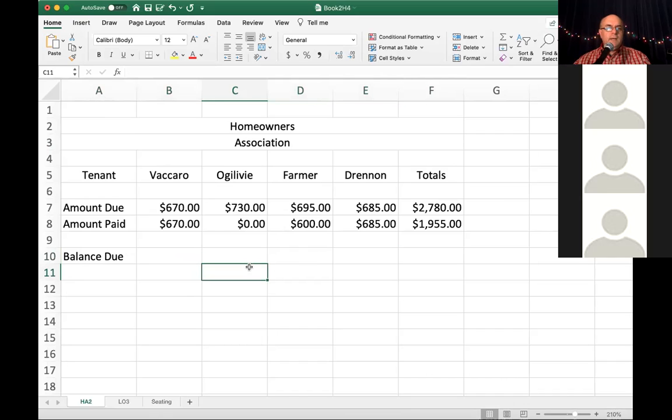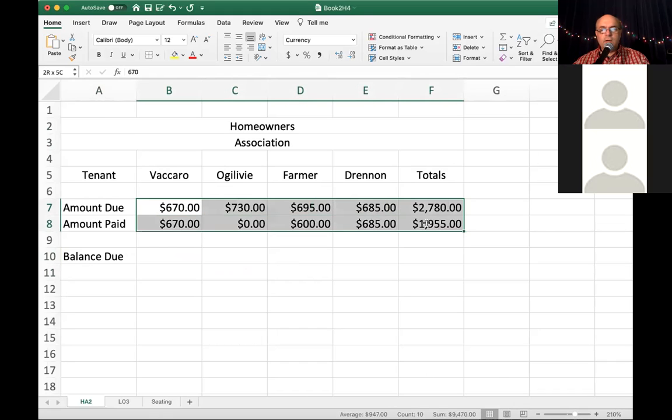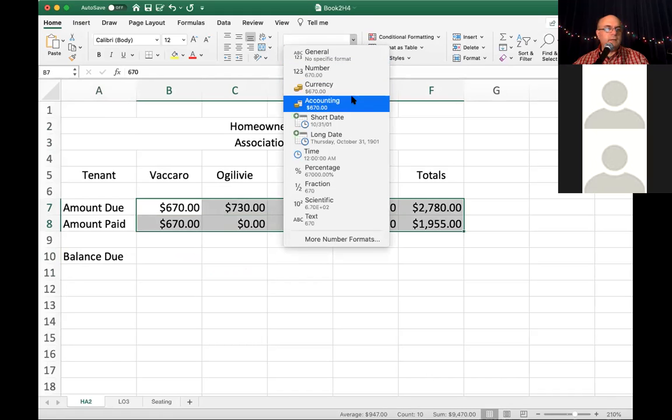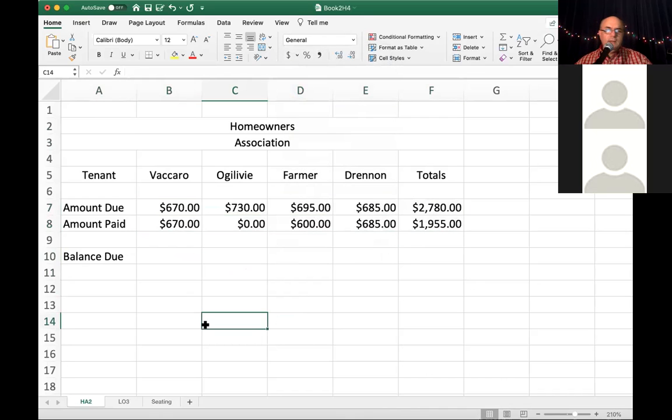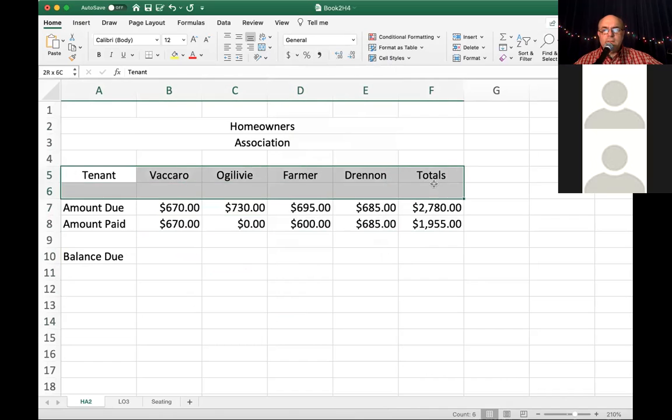Okay. Now for formatting, you can just type the numbers like 670, 730, and so on, and then drag across, come up here to the pull down where it says probably accounting or whatever it says up there, and select currency. Okay. You could make these bold, might look nice. Maybe add a color to it, which is optional.